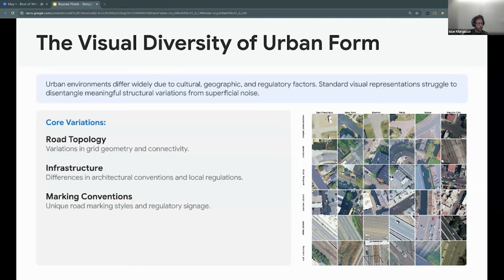Cities look very different around the world due to culture, geography, and local rules. Standard models struggle to separate meaningful structural changes from random visual noise. We decided to focus on core variations: road topology, infrastructure differences, and unique marking conventions.